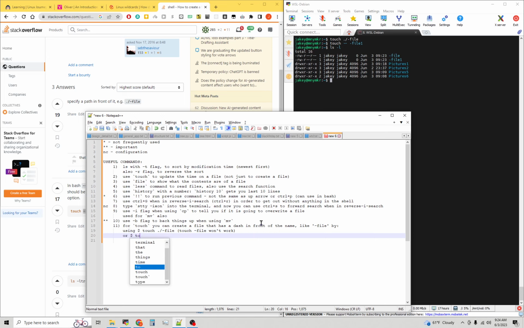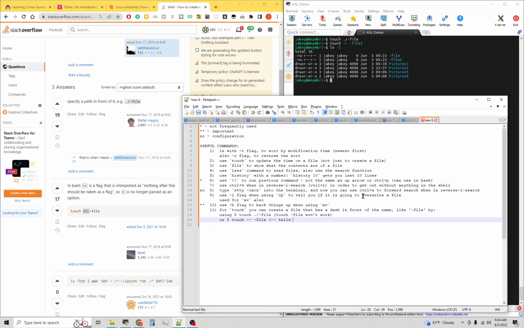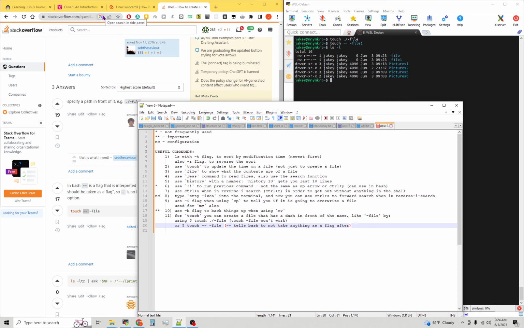Or touch -- -file. Dash dash tells the shell, tells bash, to not take anything as a flag after. Very cool. All right, I did not know this. That's a nice little trick there. So we can move on.